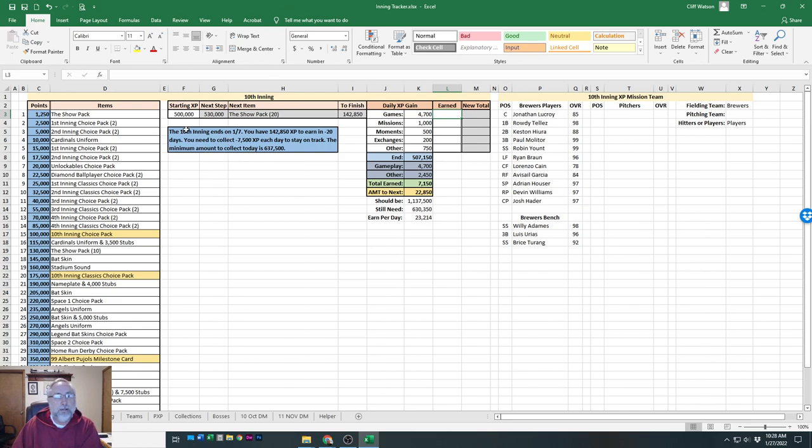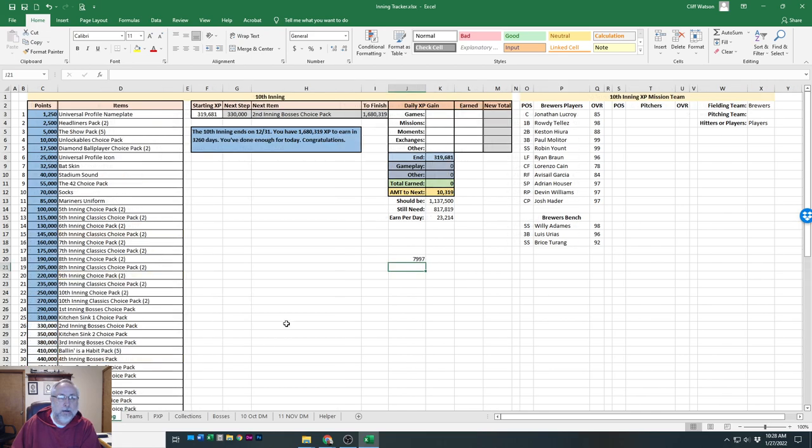I even added in a little narrative here that tells me how I'm doing and what I need to do by day. So I know the minimum number of XP I need to get per day. So if we look at the 11th inning right now, we can see that I have 1.6 million XP to earn in 3,260 days. And I'm way above the average of what it would be over 10 years. I'm not going to take 10 years to play it, but it tells you how much XP you need.